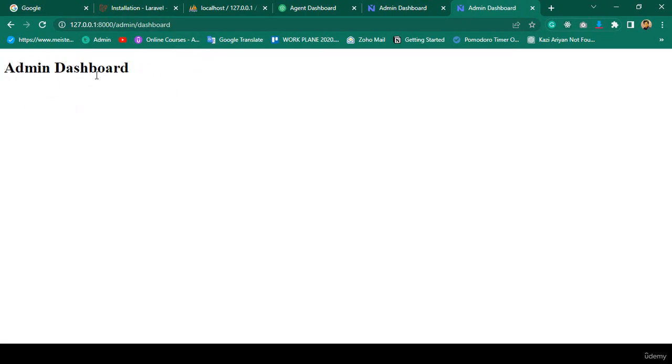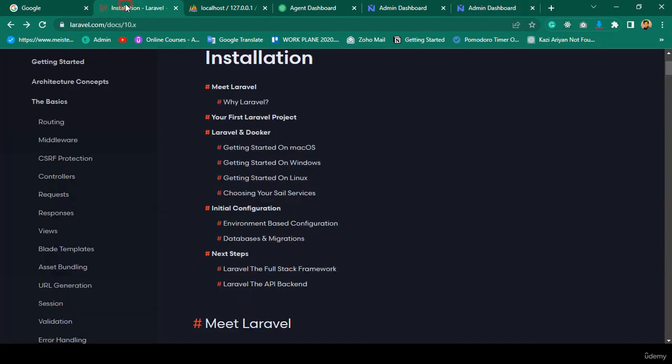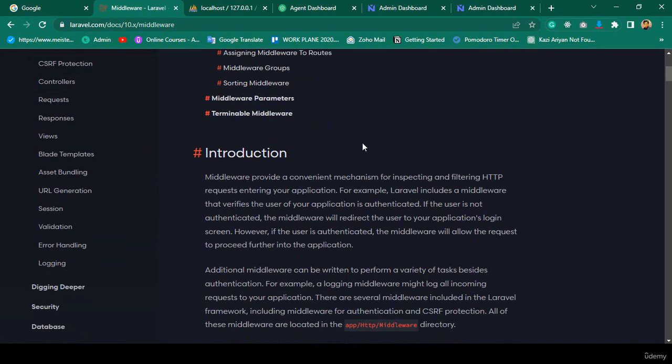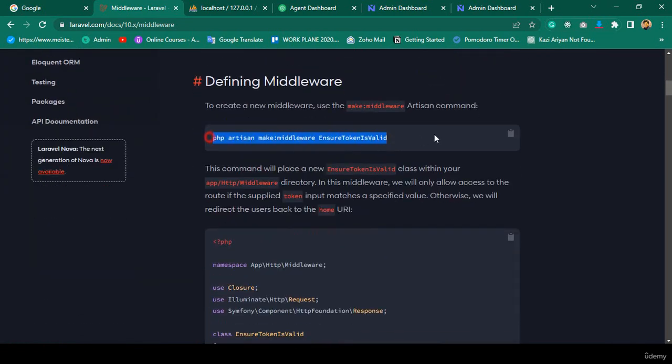Here, if you want to protect it, we can protect it using a simple middleware. If you want to create a middleware, go to the Laravel official website, and in the basics area, there is the middleware section. Now I want to create a new middleware. I'll copy it: php artisan make:middleware, and then your middleware name.